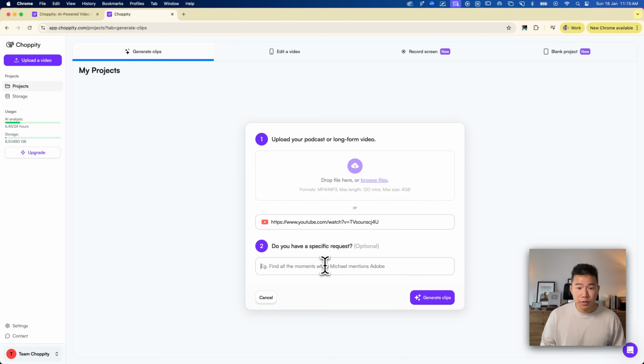But if you do have a specific request, I might say find all the moments where there is a hook and an interesting fact. Okay, I can put in a specific request. You could also say find me all the moments where they mention Google, and it will actually go ahead and clip up everything that mentions Google specifically. So once I'm ready, I can go ahead and click on generate clips.